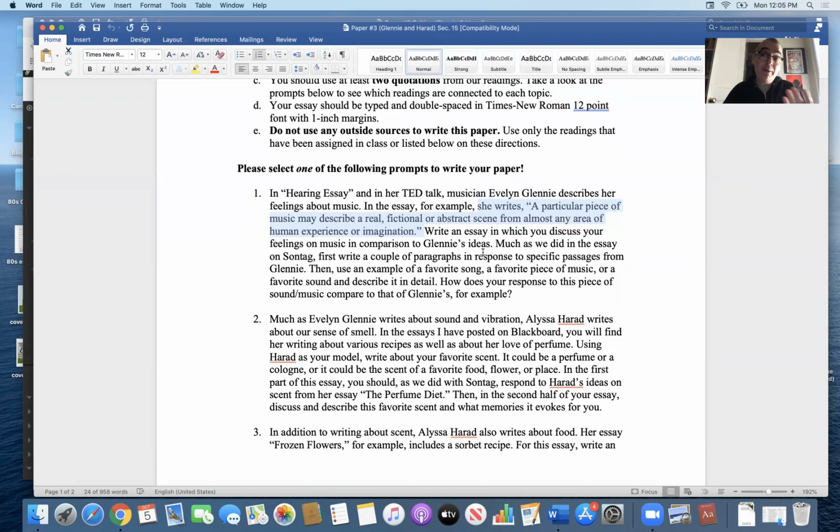And as I mentioned, it could be a song, it could be an instrumental piece of music that you could write about. It could simply be a sound, as I mentioned in one of the other videos. So that's totally up to you.